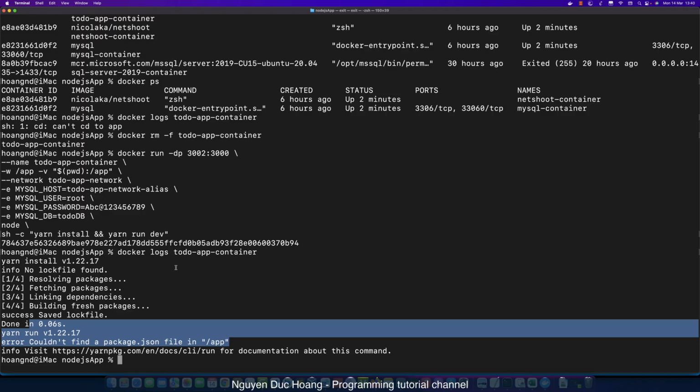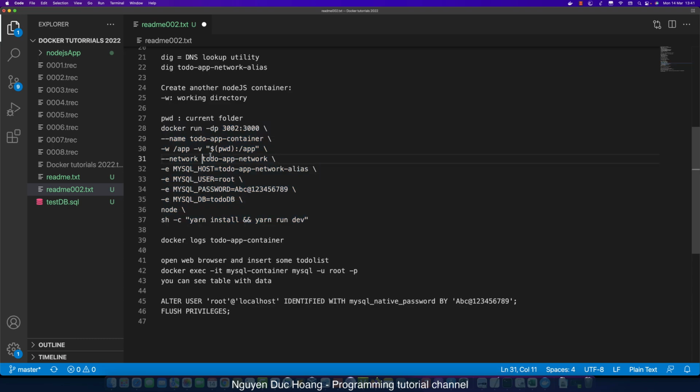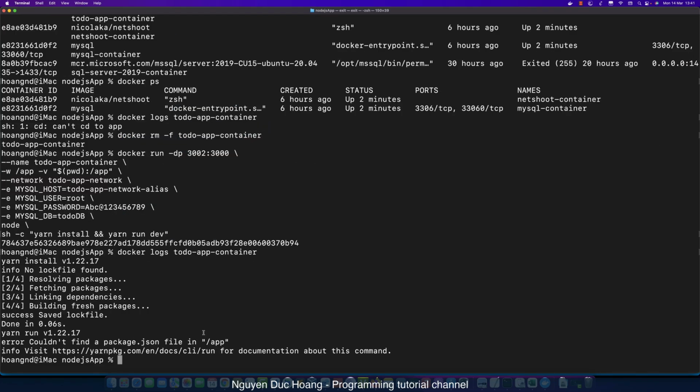This error is because the container does not find any package.json inside the Dask app, and the Dask app is mapped to the current directory. So inside the current directory, we do not have package.json. To fix this, you need to add the package.json inside the current directory.